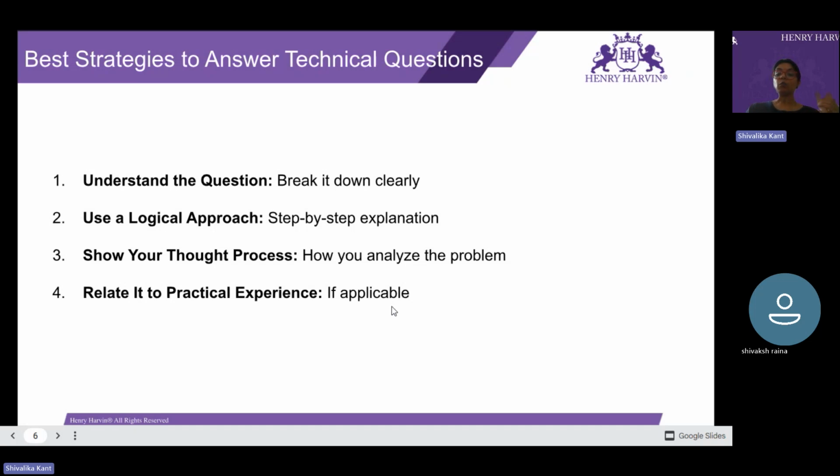Use mock interviews. Try to work on different types of questions and sit in front of the camera, or maybe sit in front of a mirror. If you sit in front of the camera, that is the best thing, because you will be able to record yourself and then see how you're behaving, how your body language is, and whether your answer is correct or not. So it will help you to work on yourself.